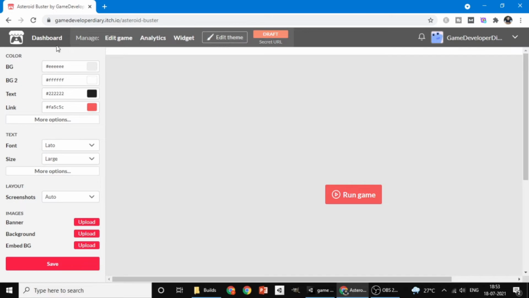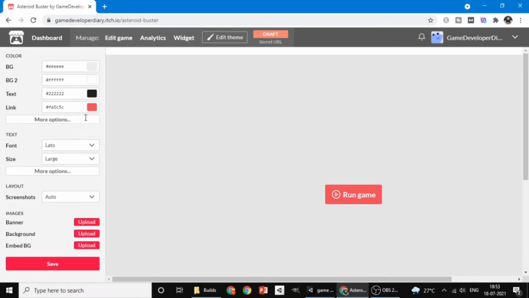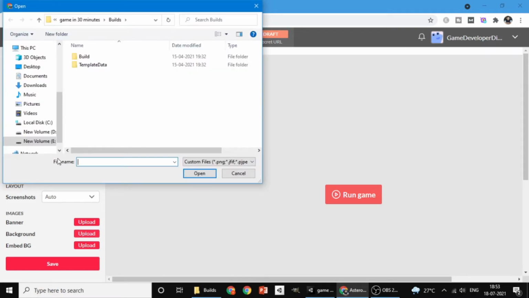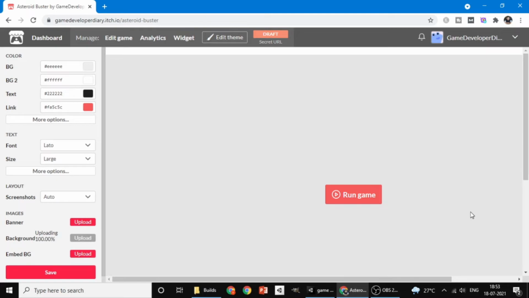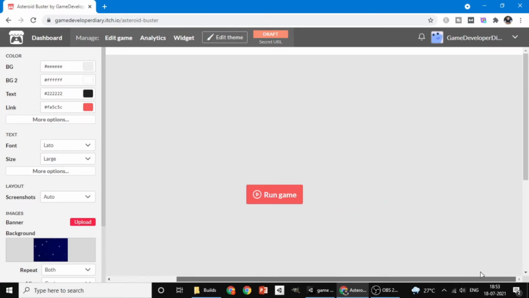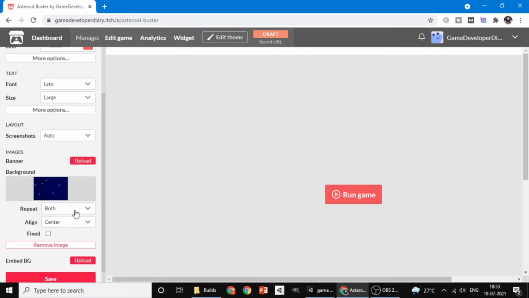Click on edit theme here. You can choose a background color or a background image. So we'll see about that later. Background image, you can hit upload here. Okay, so I have all the background images and all that I want. You can click on your background image. It should be okay, nothing great, and you have to repeat both, align, center, yes, all that stuff.